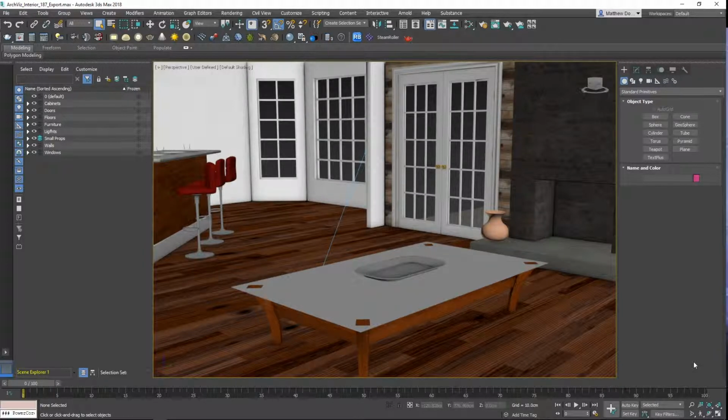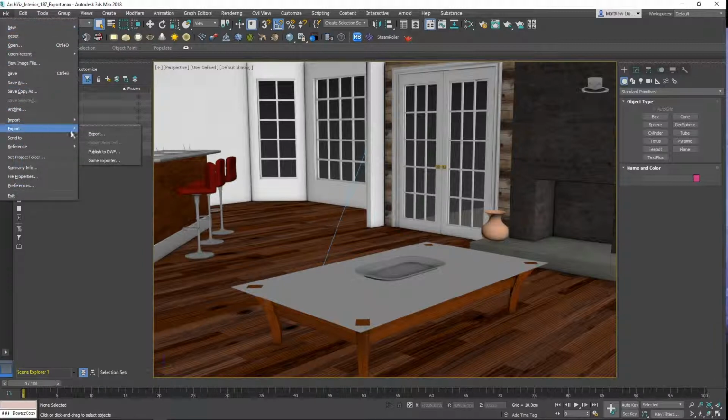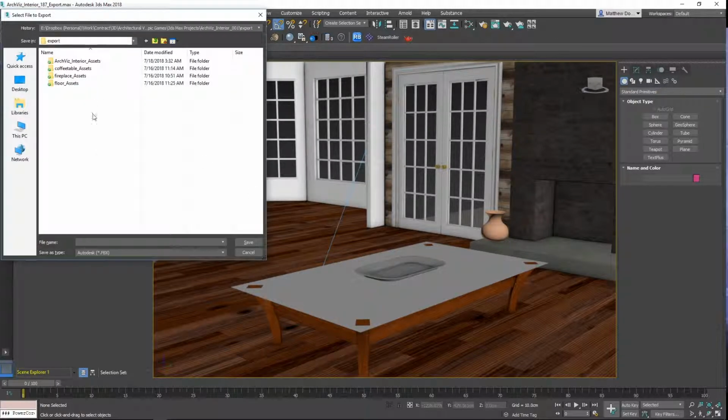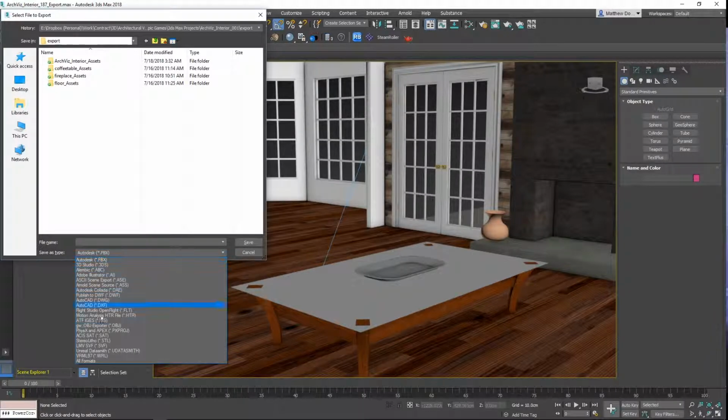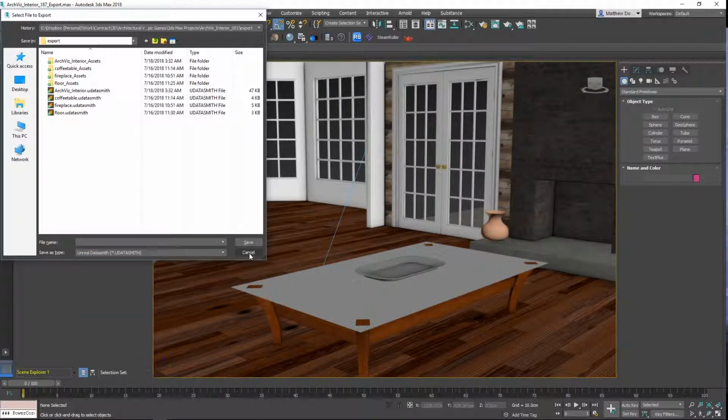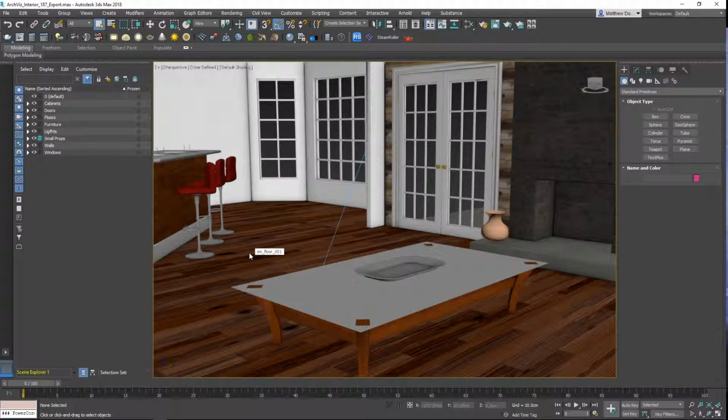file. This is the file format that DATASMITH uses to transfer all of your 3D assets out of 3ds Max into Unreal. We'll go to the File menu here and choose Export. And in the Export window here, scroll down to the file type and you'll see DATASMITH. Let's go ahead and close that window for now and talk about some of the things in our scene here that DATASMITH is going to work with.